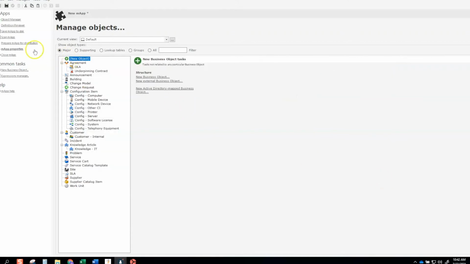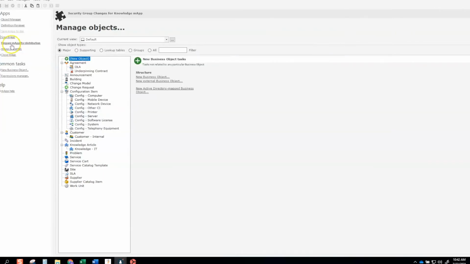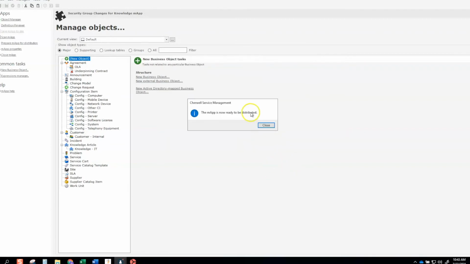So I'll close out of that manager. I'm going to save my blueprint, and then I will go ahead and publish or prepare for distribution. It asks where the map file is actually located. I just threw this on my desktop, and then where I want to put the prepared map once I'm finished. So I'll select OK there, and now that map is ready to be distributed.